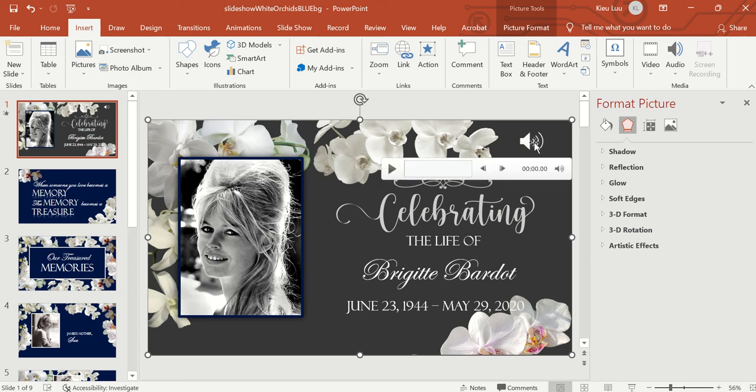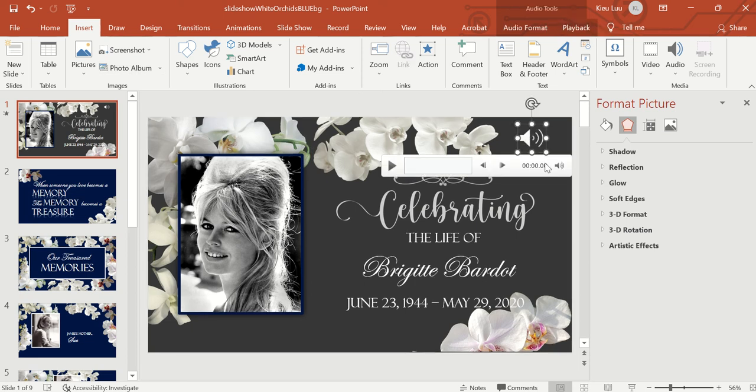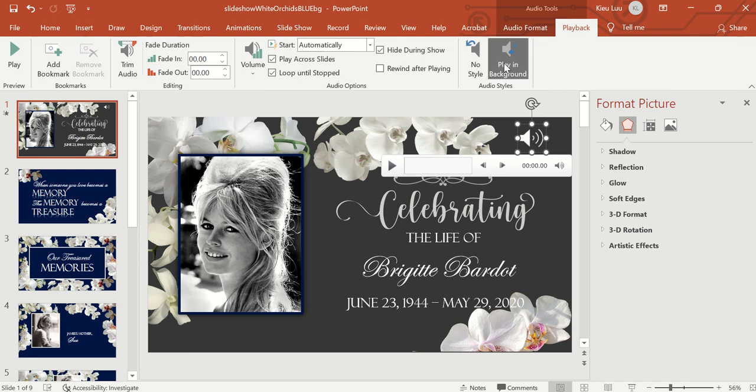And for it to continuously play, you can select it and go to playback and hit play in background, right? And you can select hide during show, play across slides, loops, or whatever settings you're trying to do.